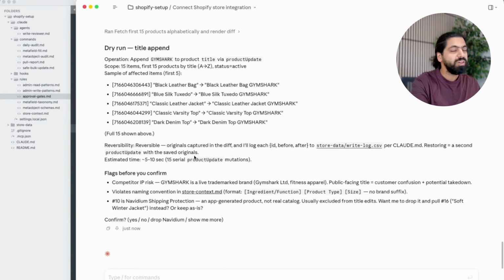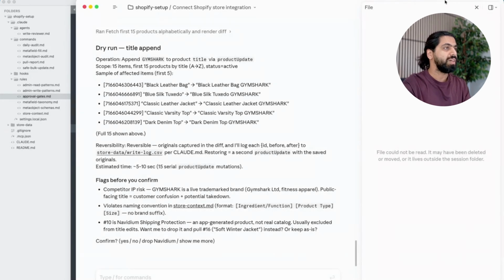One of the rules that we have in our approval gates is that every operation that we do on our Shopify store must write back in a write log CSV file. What this does is it makes sure that any operation that happens from Claude, we have a log of that, because otherwise there's no way of knowing that an operation was completed and a product was updated. Say 1,000 products were updated, how do we know? So the write log will have all of that information.